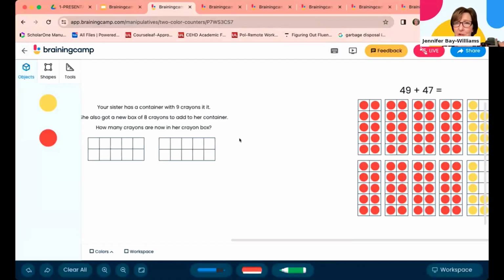So here's again a story and a visual to help make sense of the strategy. So your sister has a container with 9 crowns in it. So we can model that by just dragging these over. There's the container. She also got a new box of 8 crowns to add to her container. So we come over here and she's adding 8 crowns, which we can add however we fill it this way. Also, by the way, you can fill it that way. It doesn't really matter. How many crowns are now in her crayon box?